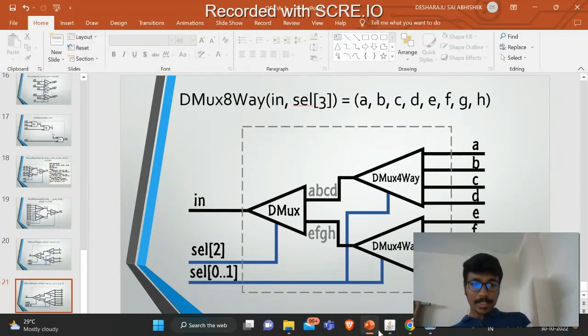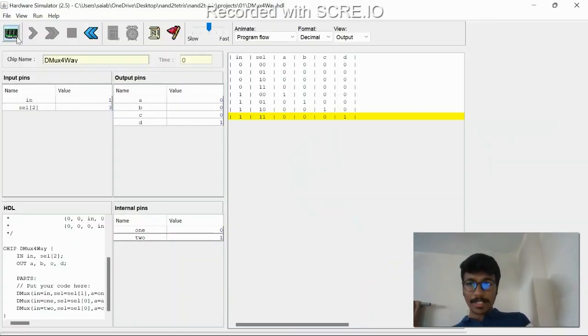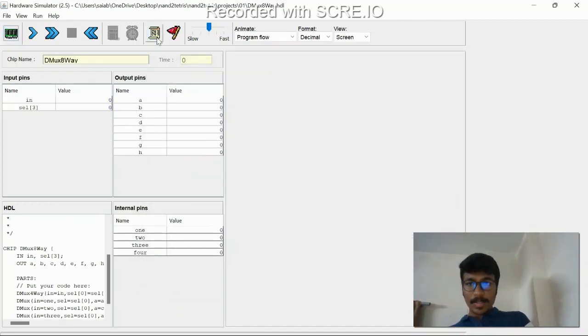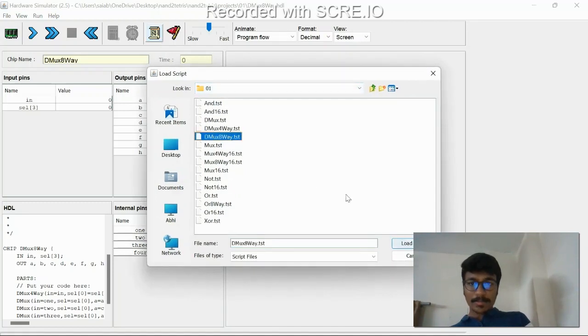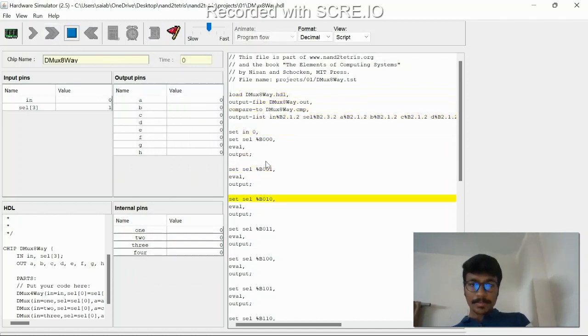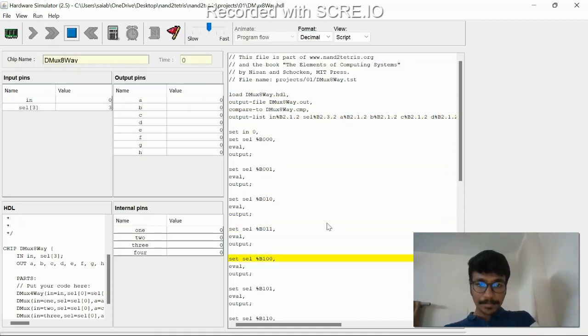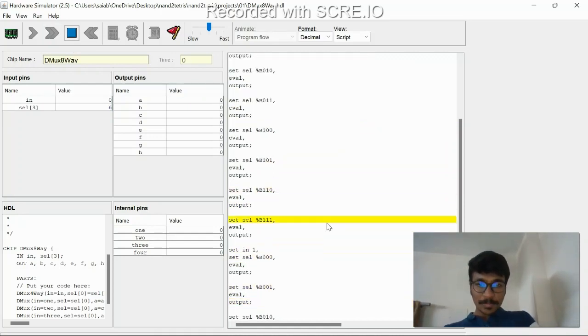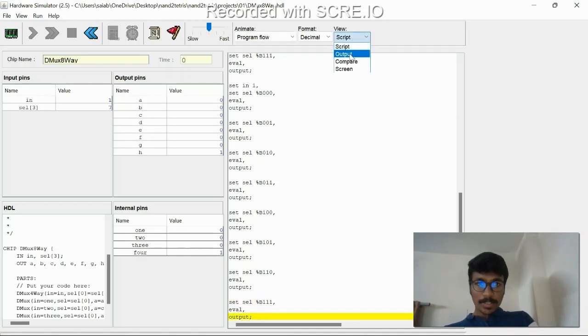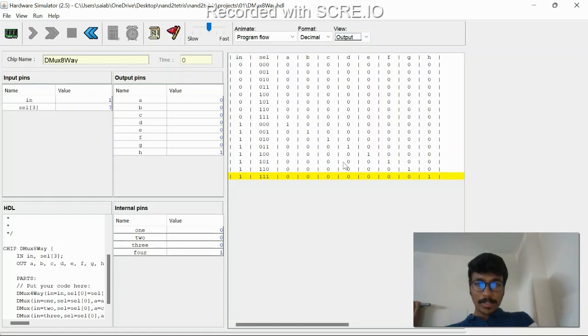Demultiplexer 8-way. Let's upload the chip of demultiplexer 8-way and then the script of it and then run it. Now let's see the output of it. This will be the output of demultiplexer 8-way.